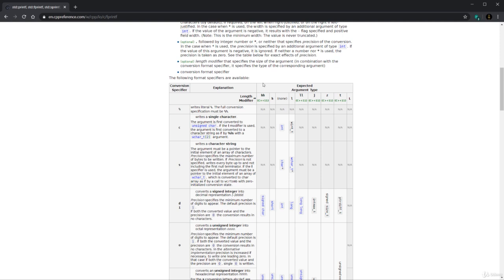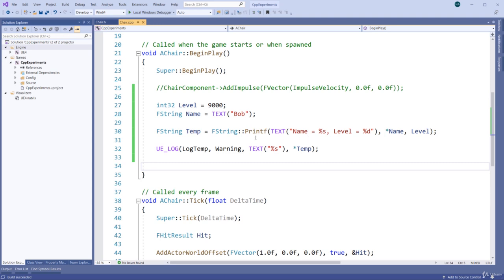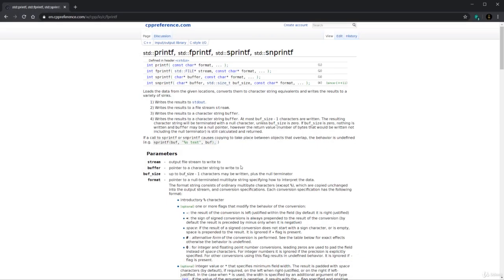Okay, at this point you might be asking, like, where did I get those specifiers from? Depending on if it's a string or an integer, for example. And you remember, if you go and hover over this printf, you can see it says refer to standard printf format. Constructs FString object similar to how classic printf works. I'll just bring this back.